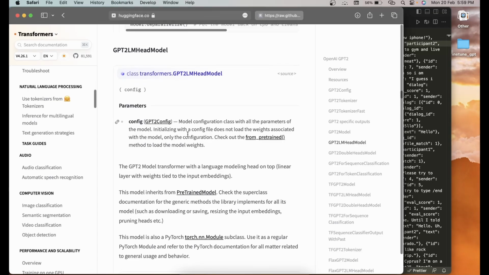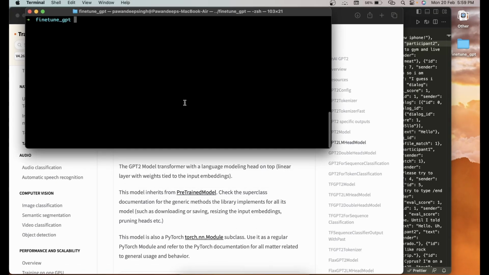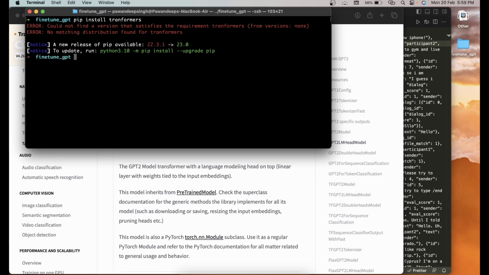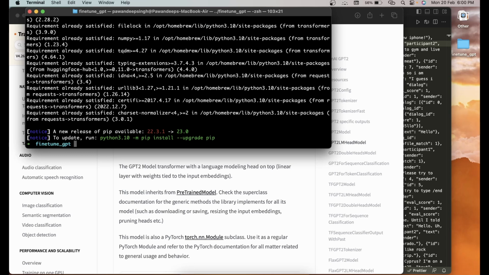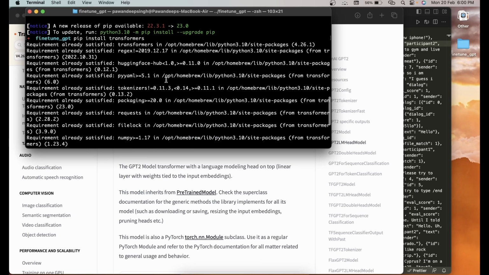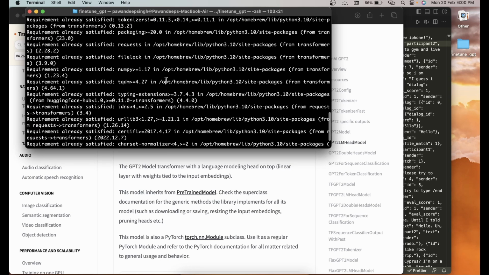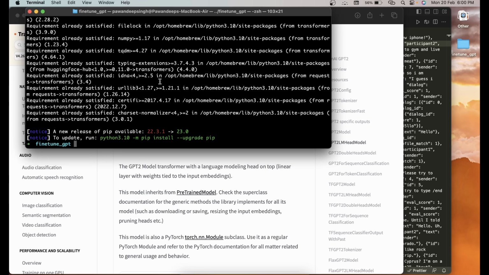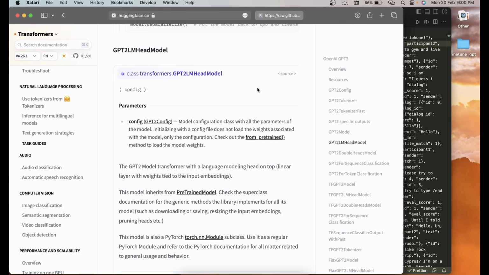Now in order to use transformers, you have to install transformers. So you just have to say pip install transformers, and once you run this it is going to install transformers on your computer. And also you have to install PyTorch, so just run pip install to install PyTorch also. So let's start our main video over here.